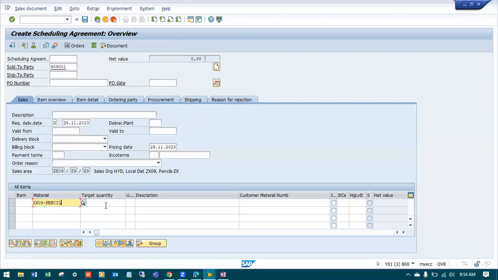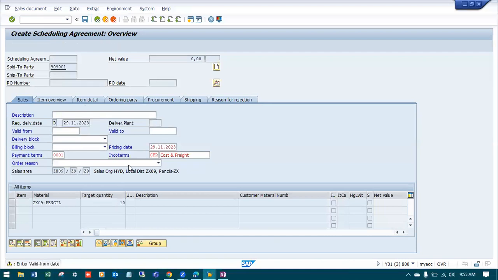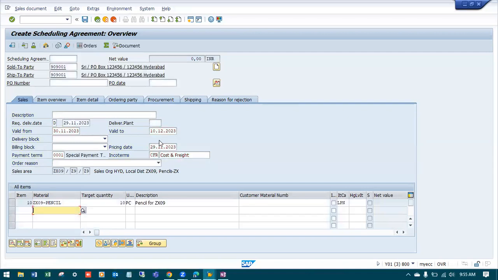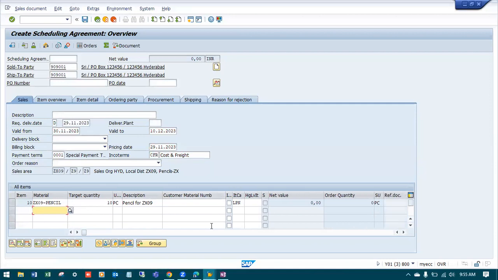Let's maintain the customer here, material and quantity. Okay. Let's maintain the quantity 10. Valid from. Valid till. Enter. Now, please check and tell me what is your observation here on this screen. So net value is nothing. Okay, what else? Good.